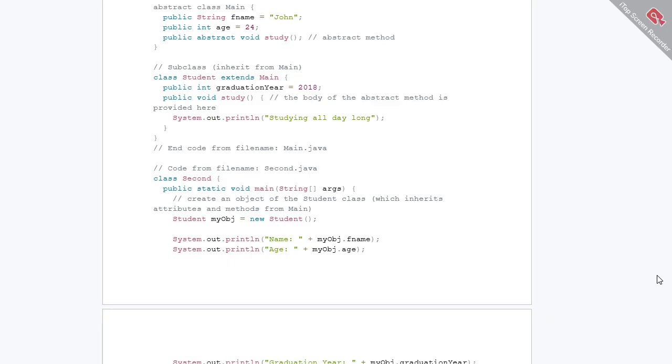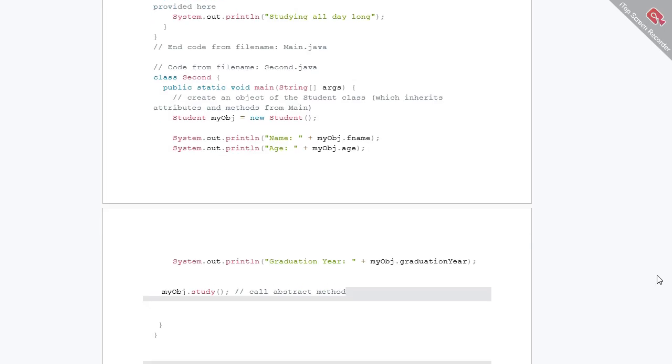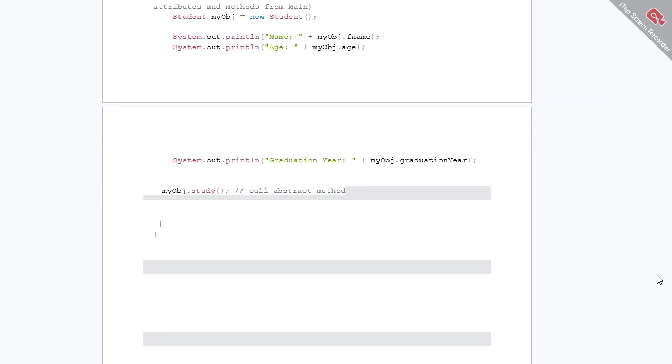Class second, public static void main string args. Create an object of the student class which inherits attributes and methods from main. Student myObj equal to new student. System.out.println name plus myObj.fname. System.out.println age, myObj.age. System.out.println graduation year plus myObj.graduationYear. myObj.study, call abstract method.